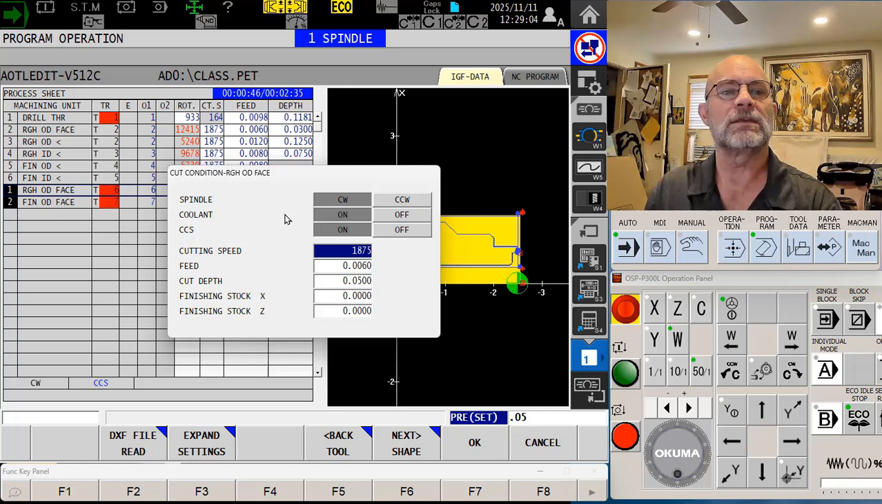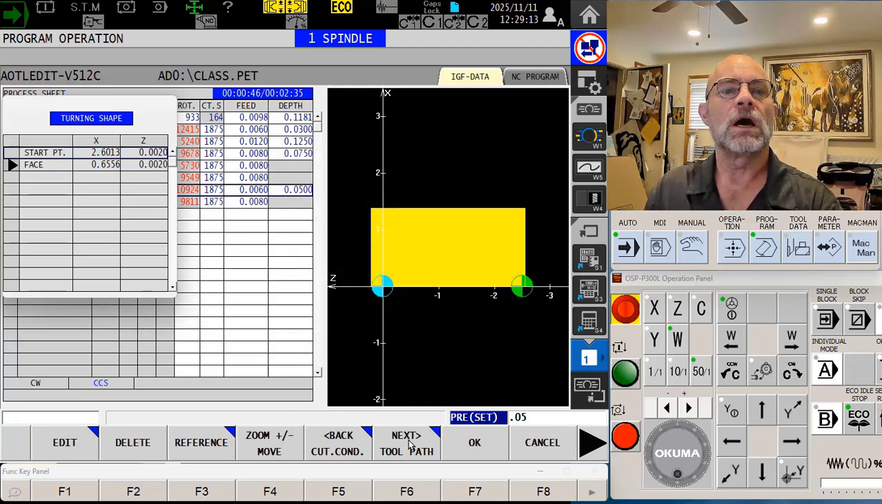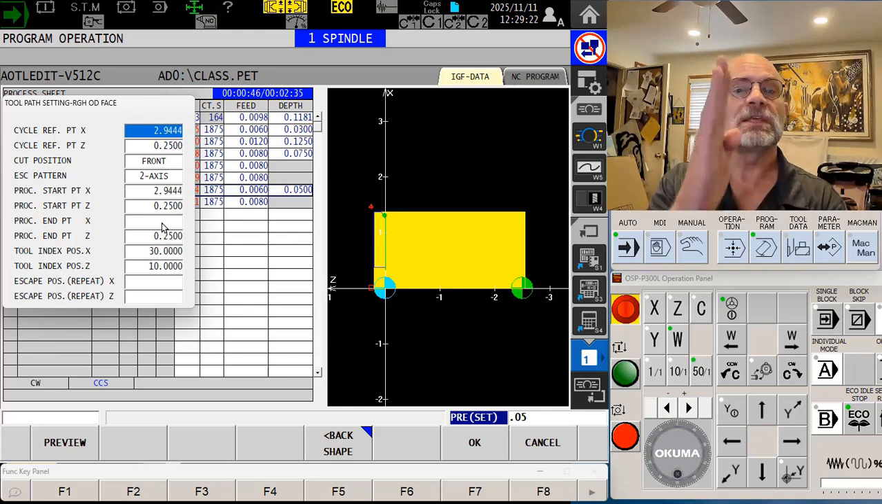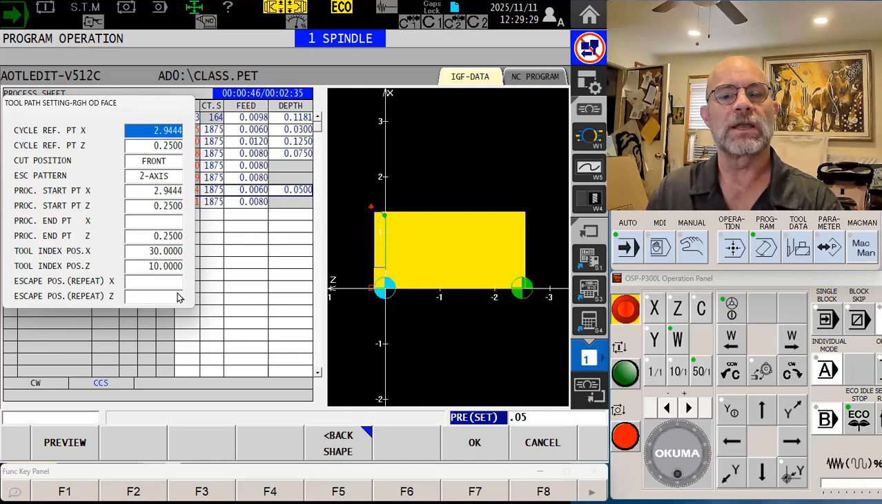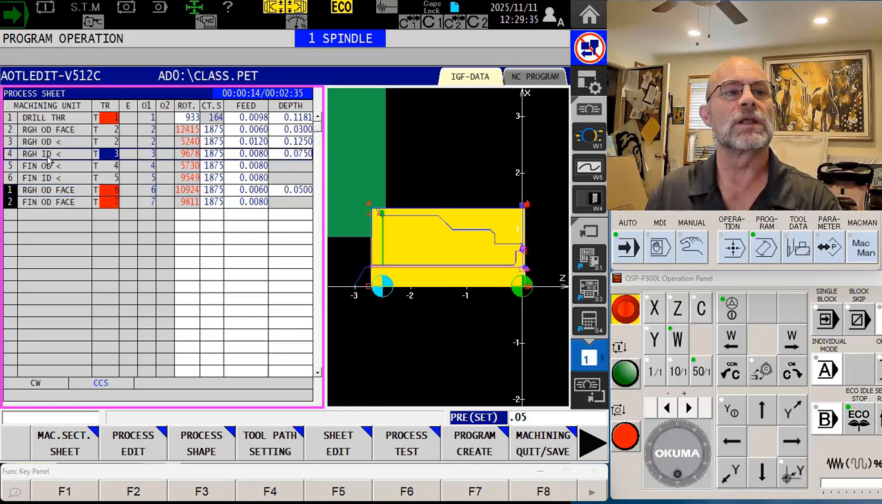And now I could say, you know what, let's bump down our cutting speed or modify our feed. I could modify the shape if I wanted to. I could add or subtract tool indexing, approach positions. I could add an intermediate point where the tool will escape. These are all what we set in episode 1, but if I wanted to, I could override them here and customize this program to be exactly what I want.